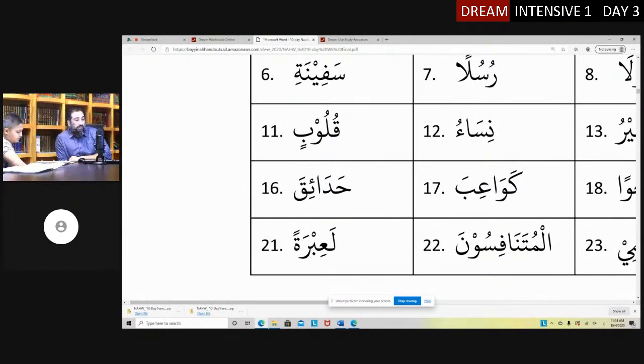Qulubin. So qulubin, that has a noon, so that would be heavy. Is it a heavy sound or combo? That would be sound. Good. Qulubin is one jar and it's heavy.